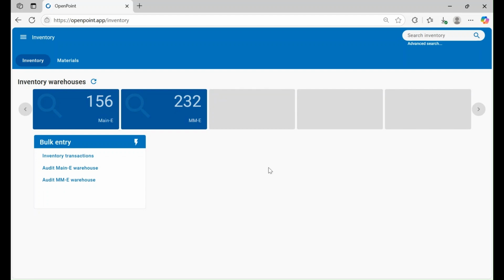So that represents a high-level summary of the difference between major and minor material within OpenPoint. If a utility has specific accounting questions regarding major or minor material, they should contact either their auditors or the Public Service Commission of Wisconsin.